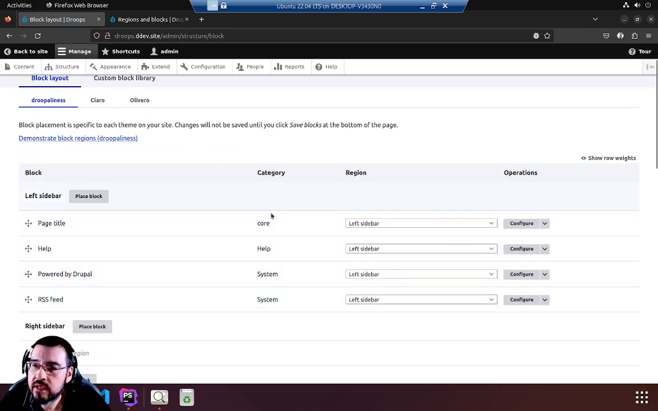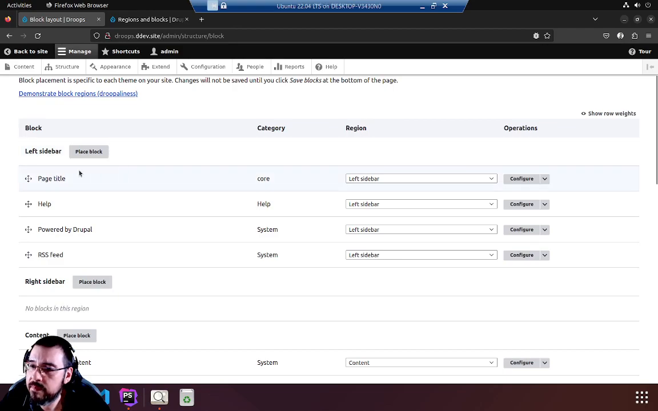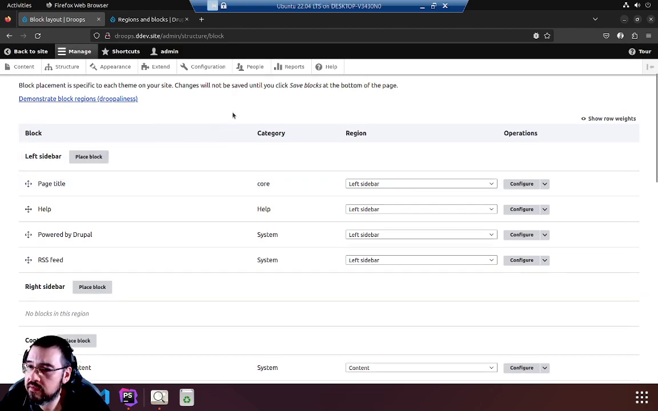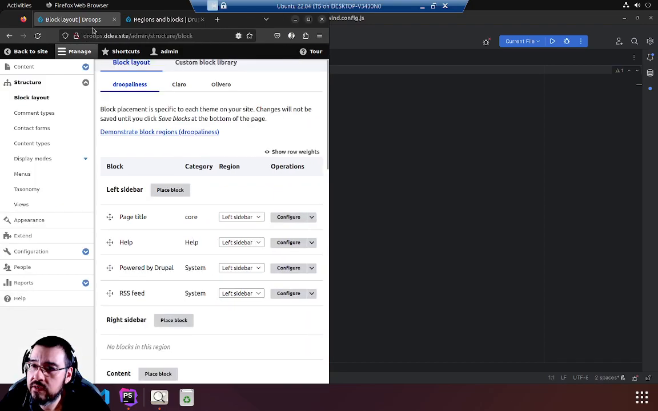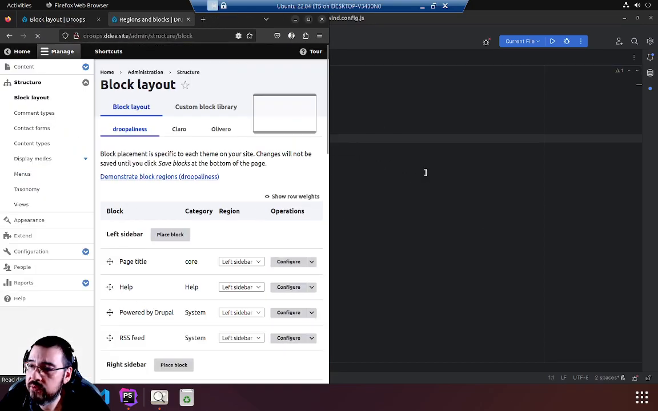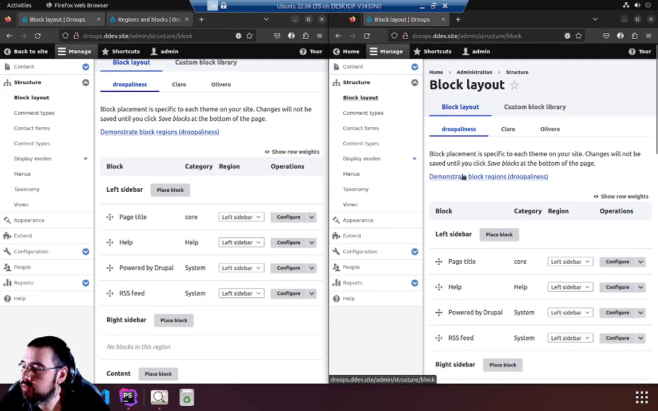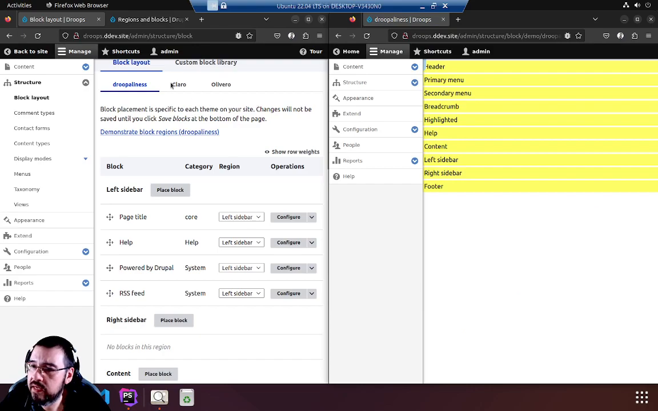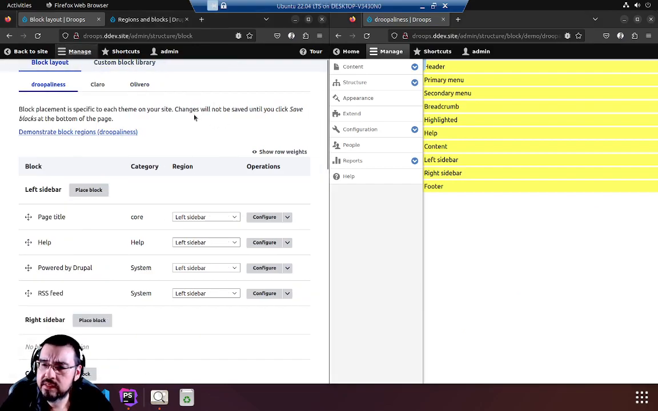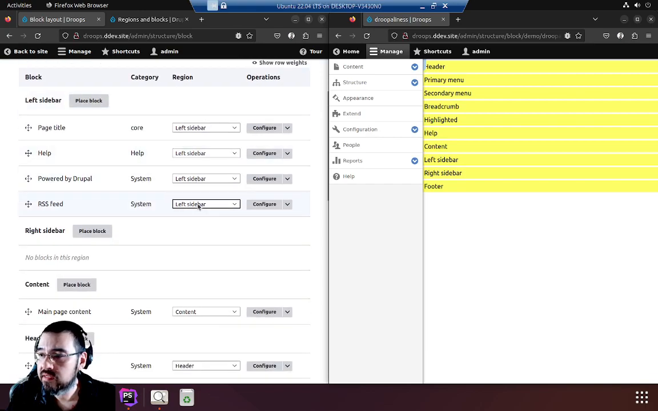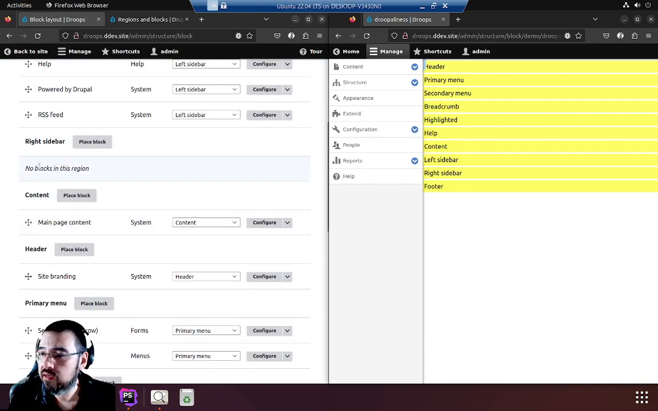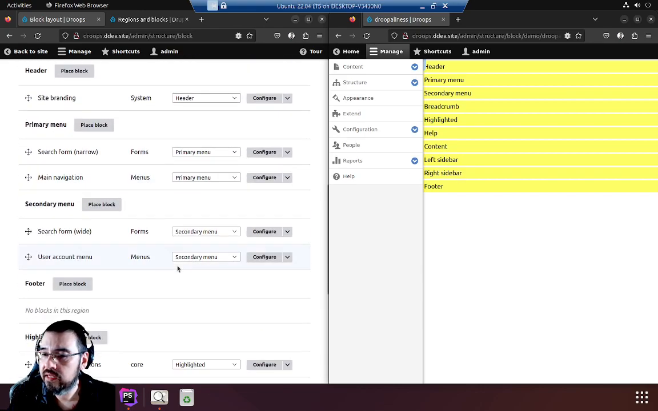We're going to find that custom block in here. But first, let's just have a look through and match up. I'm going to put this over here. I'm going to duplicate and put it over here. So we can go to the demonstrate block regions page on the right, and we can have a look through the list on the left. Seems like a good way to do it. Now, left sidebar. There it is. Obviously, it's in a different order. Right sidebar is there. Content, header, so on and so forth.